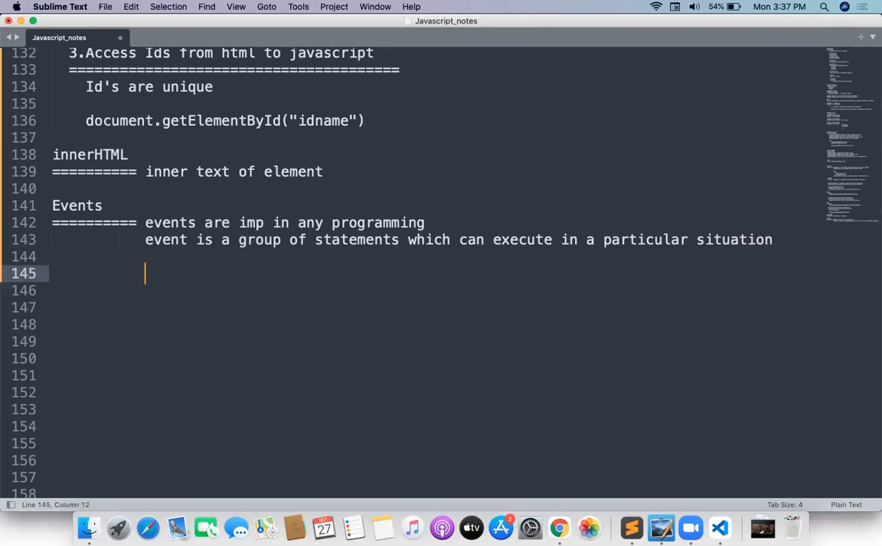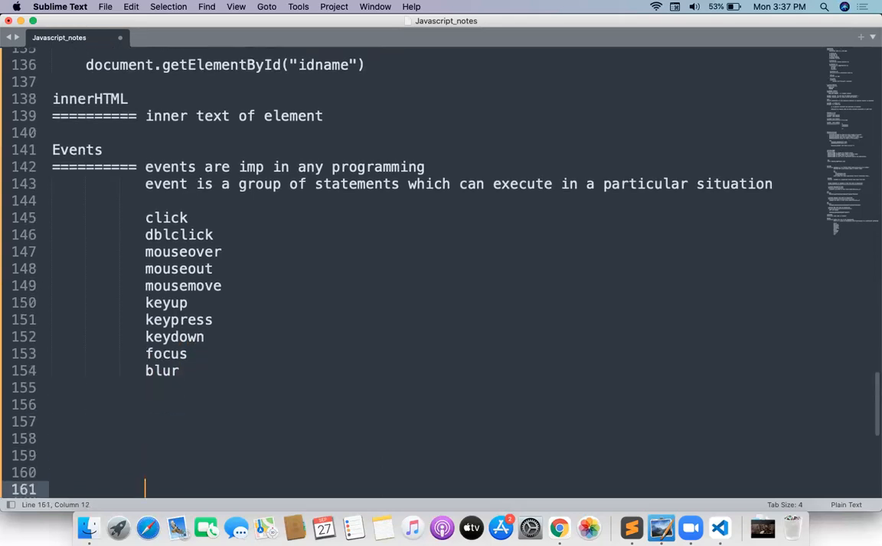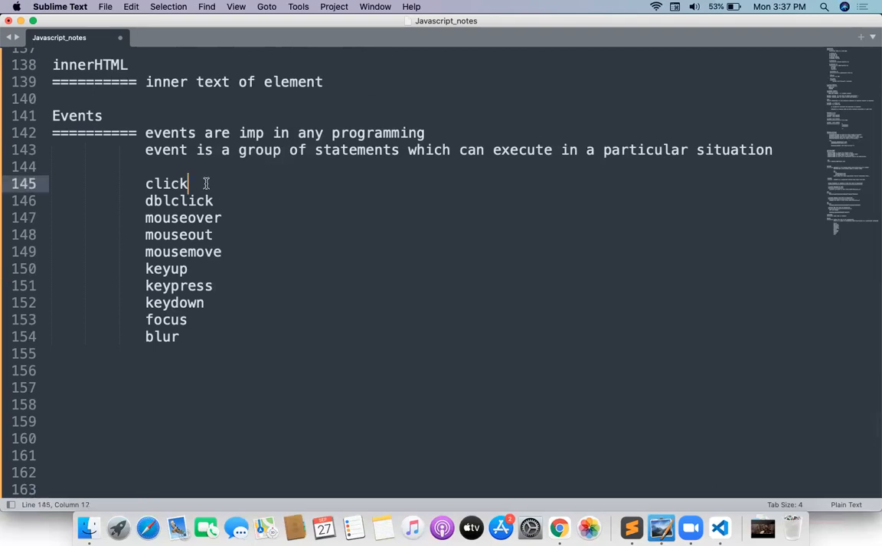And there are a lot of events available in JavaScript. One is a click event, one is dblclick, which means double click. One is mouseover, one is mouseout, one is mousemove, one is keyup, one is keypress, one is keydown, and one is focus, one is blur. So these are the multiple kinds of events. Let me tell you one by one. If you understand the first event, automatically you can easily understand all the remaining events.